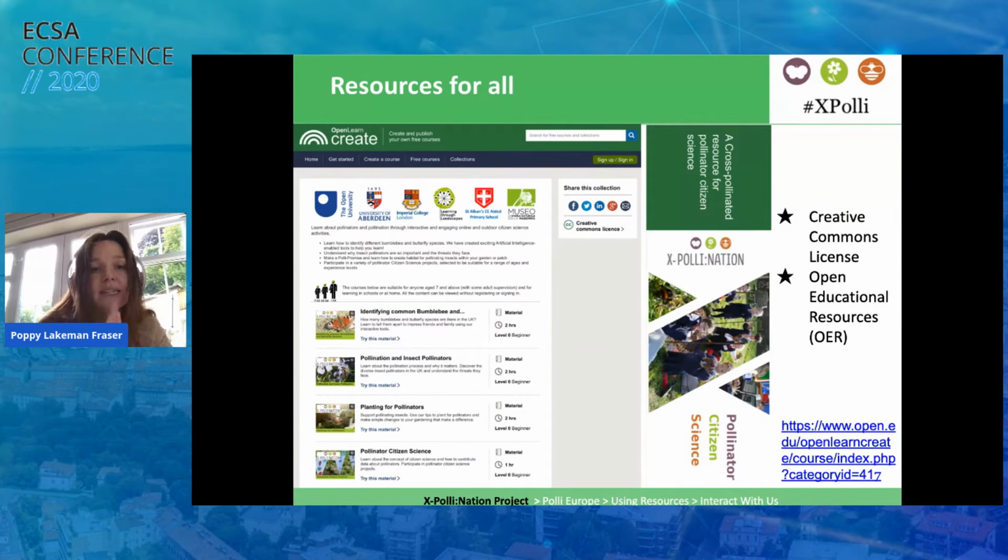It is a cross-pollinated resource for pollinator citizen science and hosted on the OpenLearn Create platform and is available to all for use under the Creative Commons license. Suitable for anyone aged 7 and above with supervision.